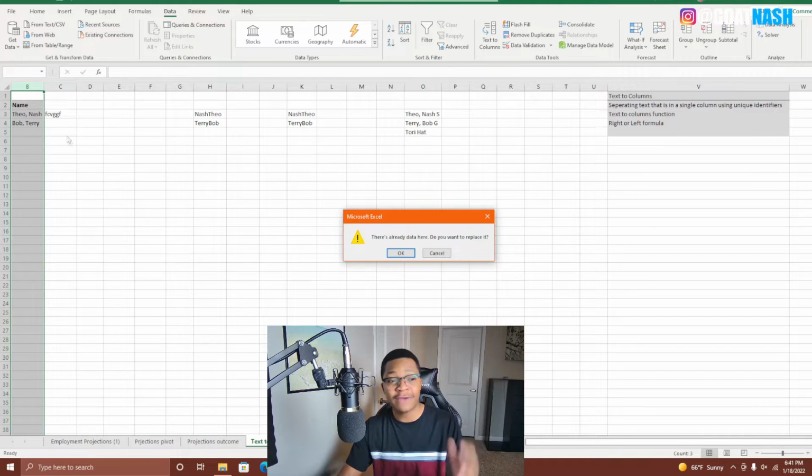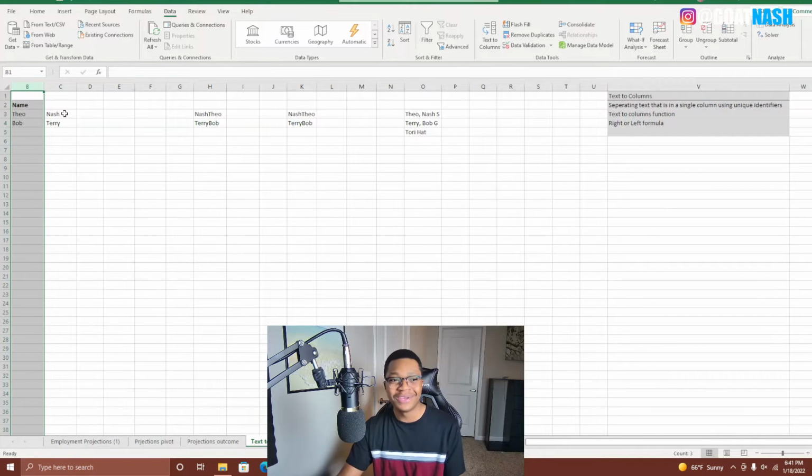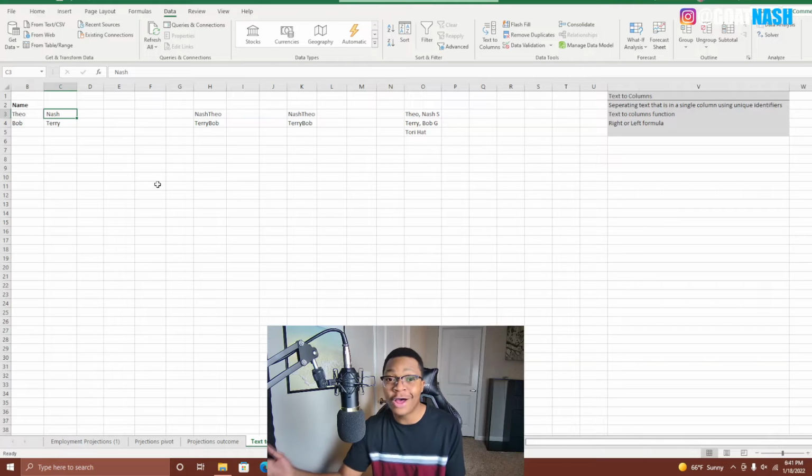It's going to replace everything that's in this column here if you have a whole bunch of data. So if I hit OK, as you can see, it's going to get rid of that over here, so we don't have that data. You've lost it. So you want to be careful when you're doing that.